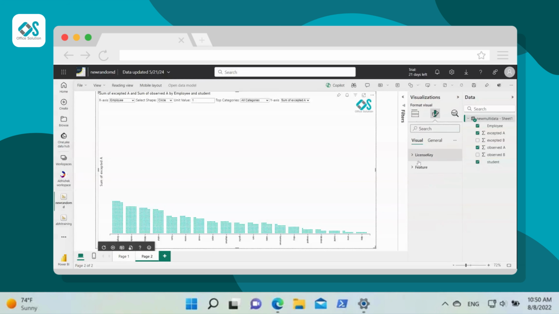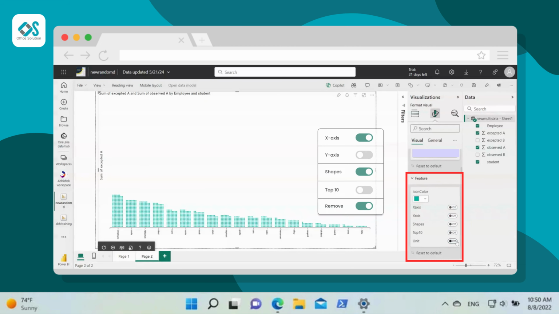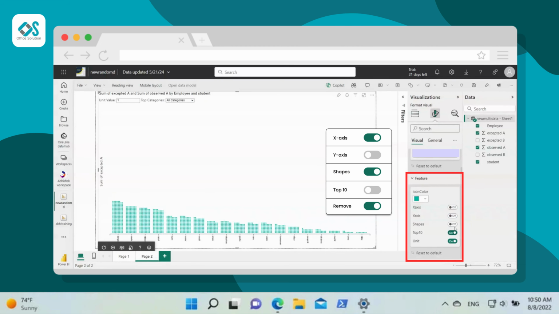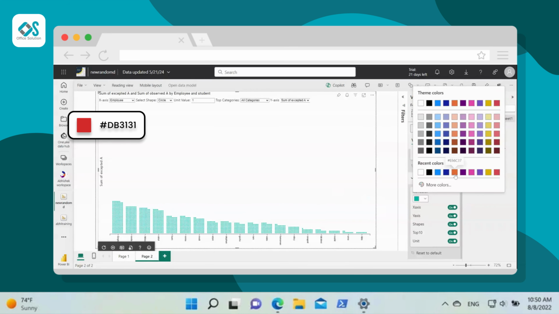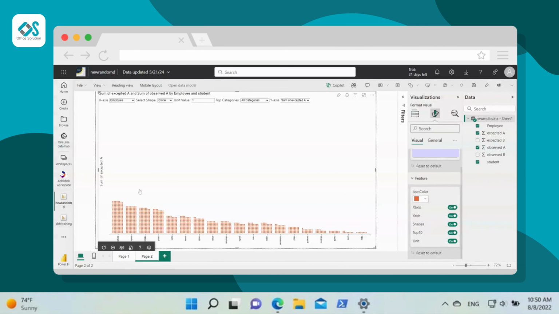Let me remove the logo first; once the license is applied, it will get removed. Already, the features are on. Let me put them off, and I can turn them on as well. Here we can change the color as well, and show the number of values over the tooltip.